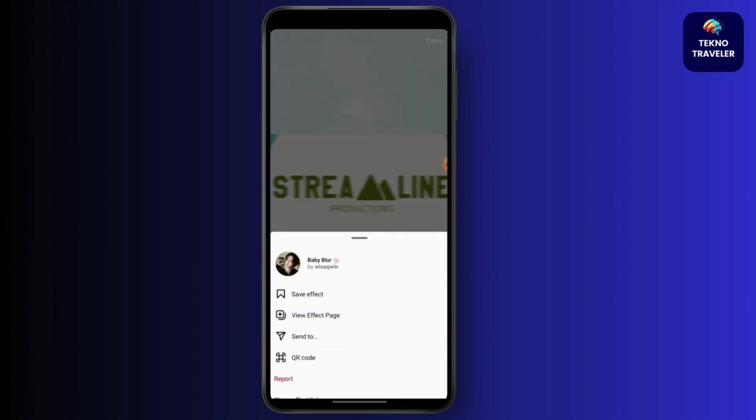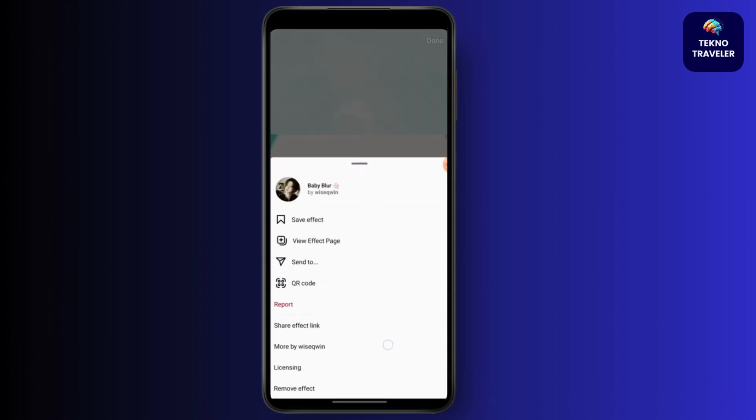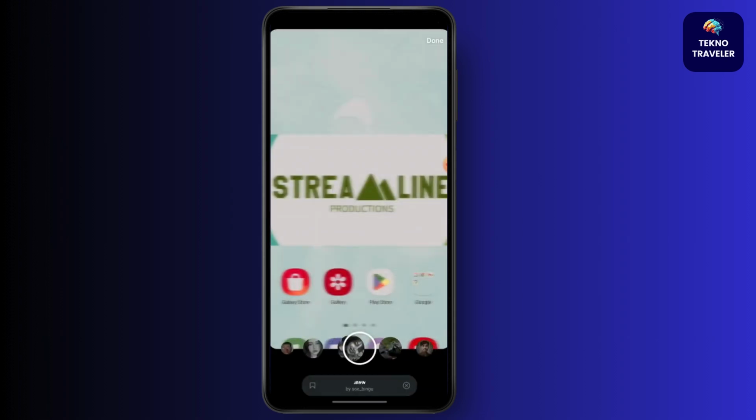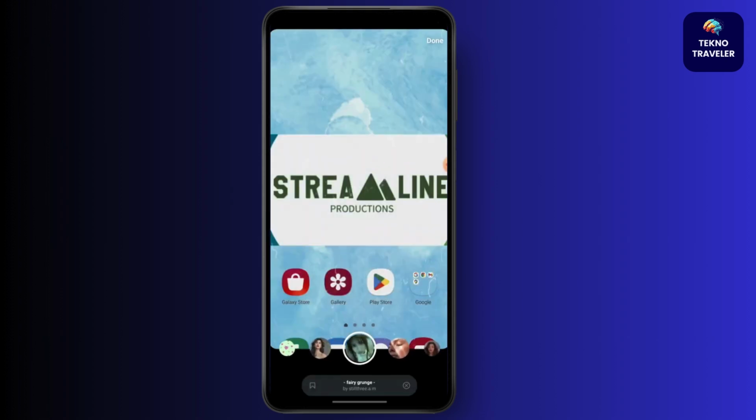You can also find other effects using the search icon if you do not like the blur filters that you got.